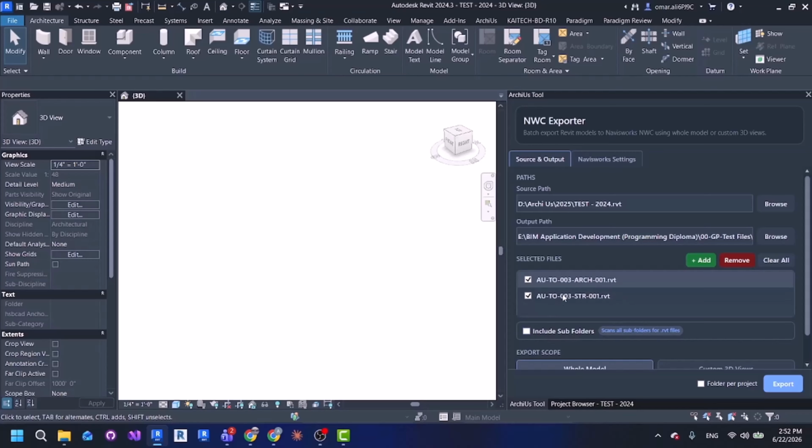I also have the Include Subfolders option. For example, when I select a folder, if there are other folders inside it that contain Revit files, I can enable this option to add all of them together. However, it is better to select the exact files that I want.